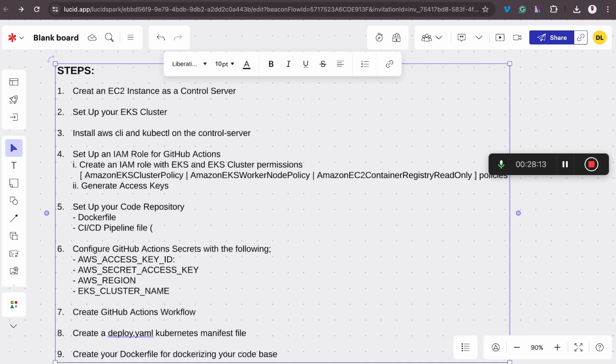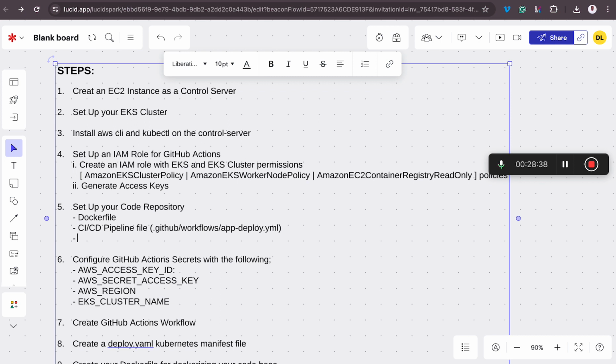And to create a GitHub workflow will be .github/workflows/ any name.yaml. I could say deploy. Let me not use deploy. App deploy.yaml. All right, so this will be the second file. Then the third file will be my deploy.yaml file.